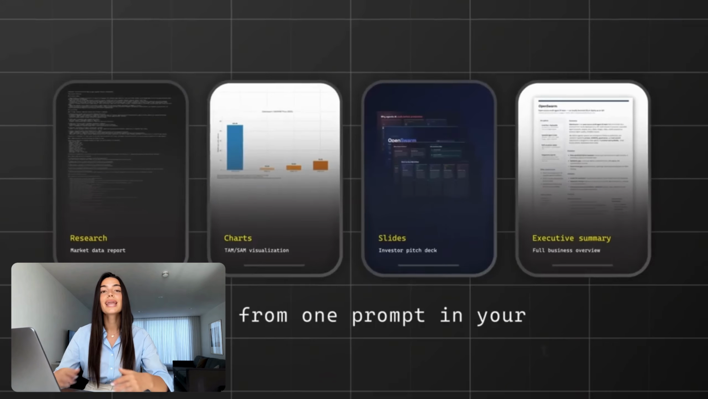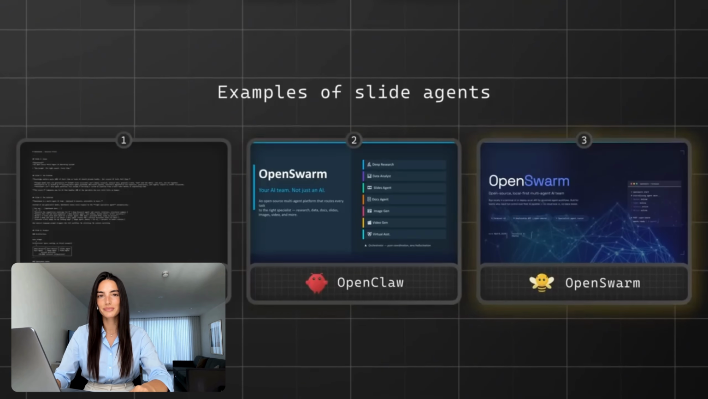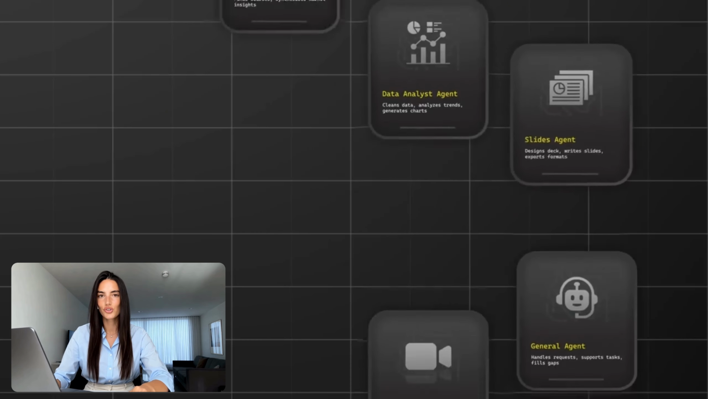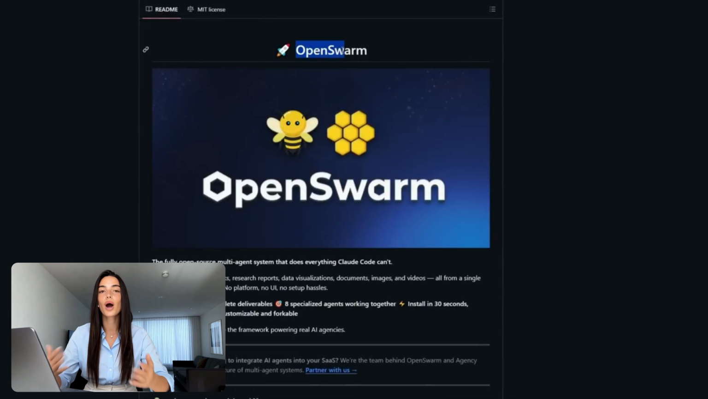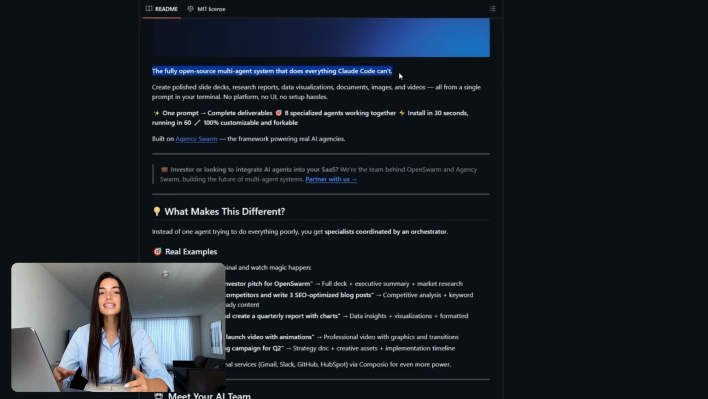Let me walk you through exactly what OpenSwarm can do. First, true parallelism. You can spin up as many agents as you need, and they all run at the same time. No queue, no taking turns. While one agent is doing research, another is drafting a document, another is analyzing data, all of it happening simultaneously.